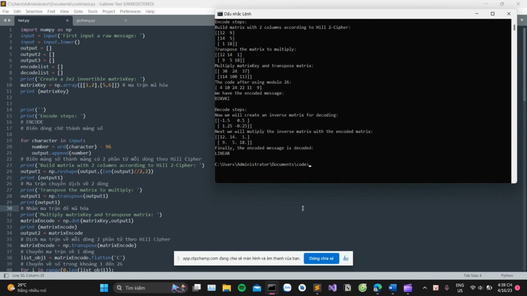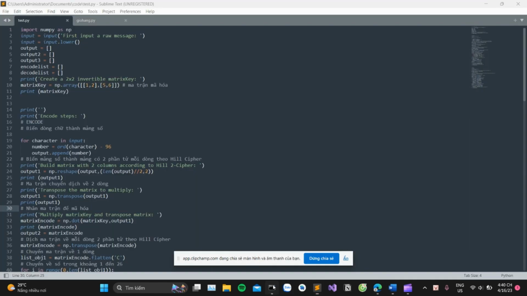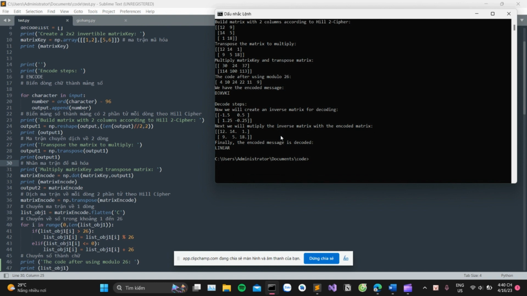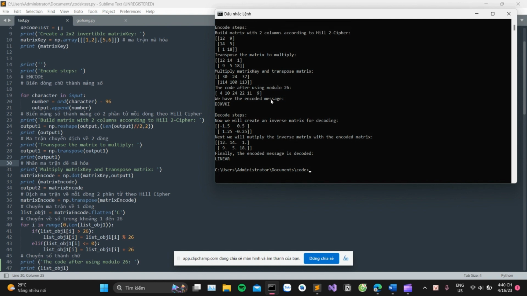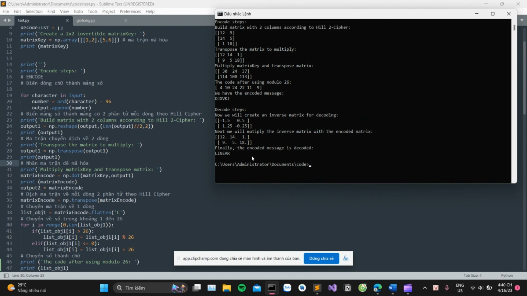Next, we will have the decoding steps. We take the inverse matrix for decoding, like this formula here. It will be the matrix key we have here. Next, we multiply the inverse matrix with the encoded matrix, which is here. And finally, we will have the original message, which is linear.